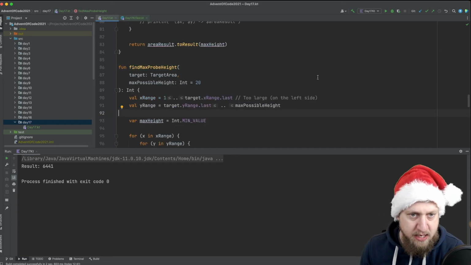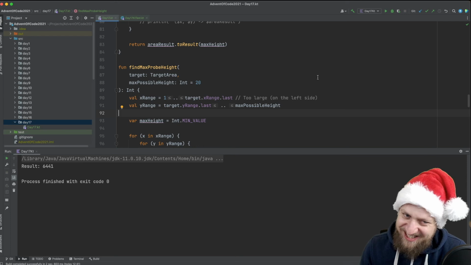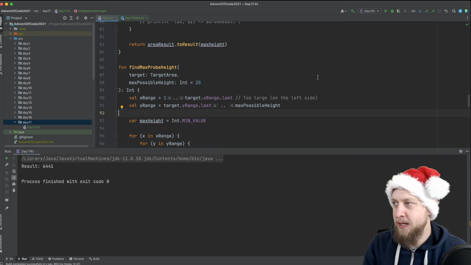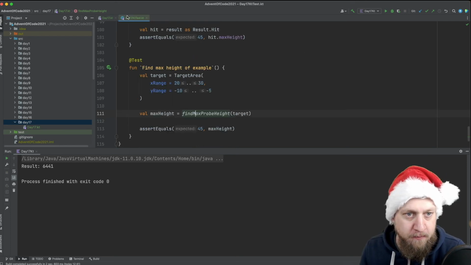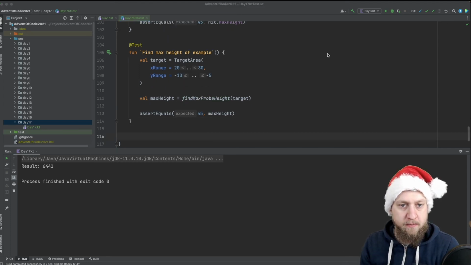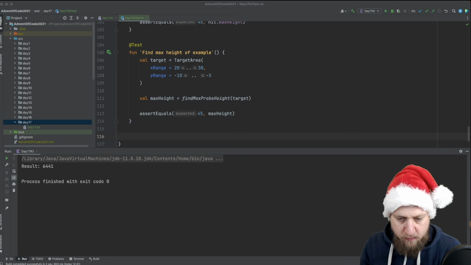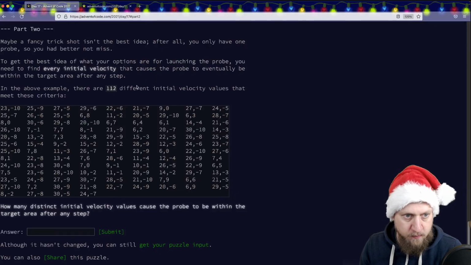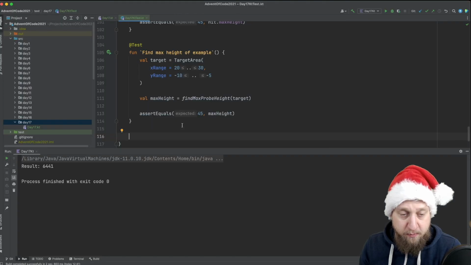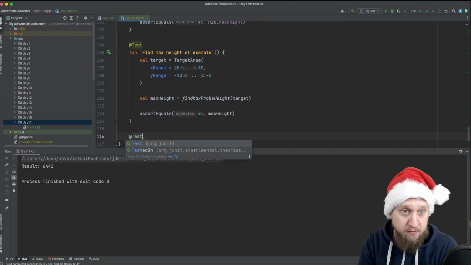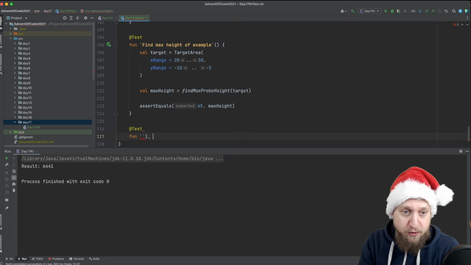Let's see, maybe we can still try to brute force our way out of that. Let's maybe try that. What are the numbers? For this one it's 112, and since we are already brute forcing, we can just count. And we just need to hope we found all of them.